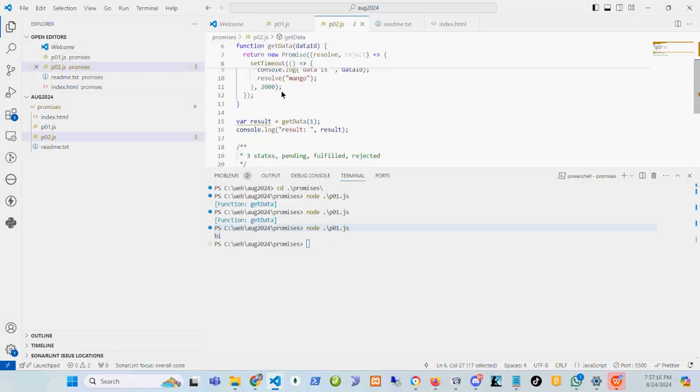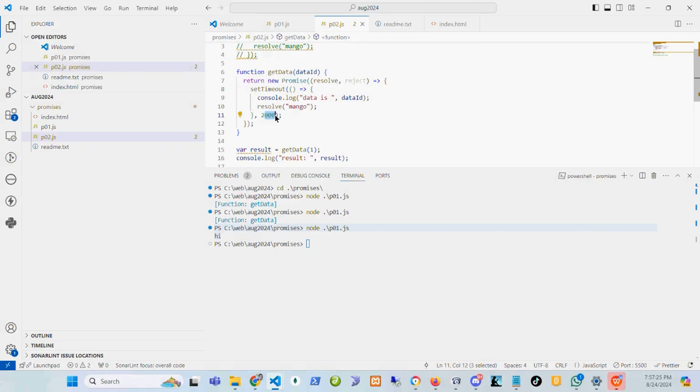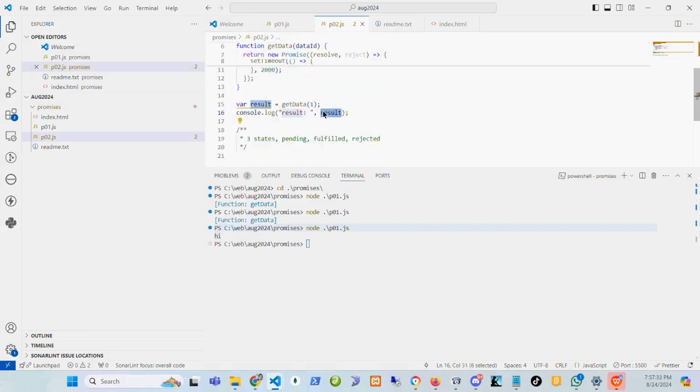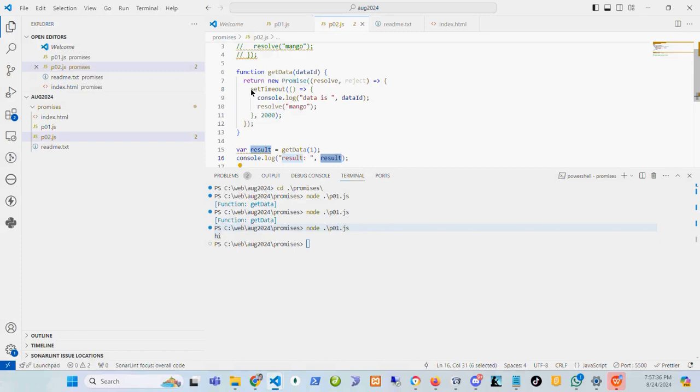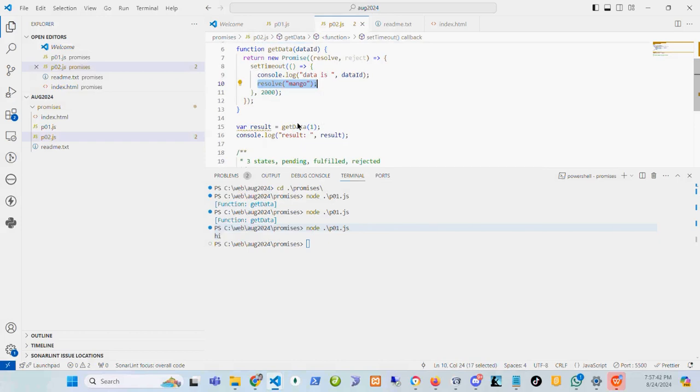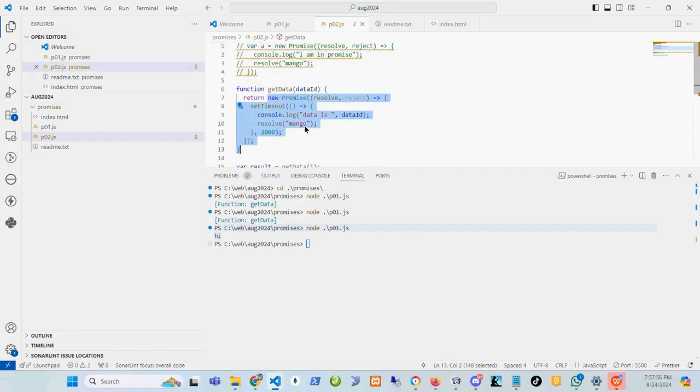The thing is that this result initially, because of set timeout, that means after 2 seconds, 2000 is 2 seconds, after 2 seconds we call the resolve. So this result comes immediately, which is in the pending state. And after 2 seconds, when we run this resolve part, then this state will go to fulfilled, which you cannot see here, because here we can see only the result which we are getting immediately, as the pending state.